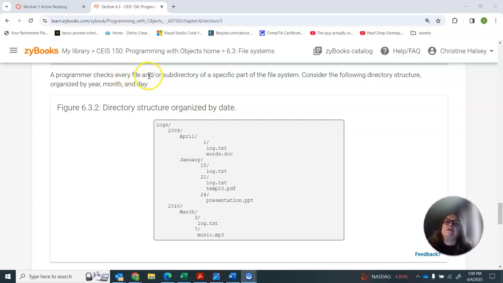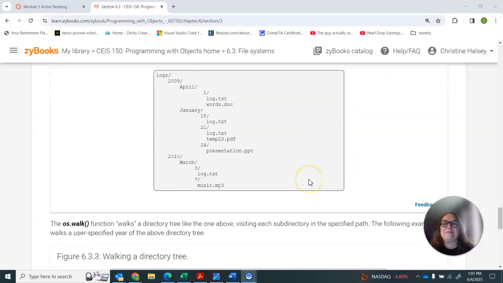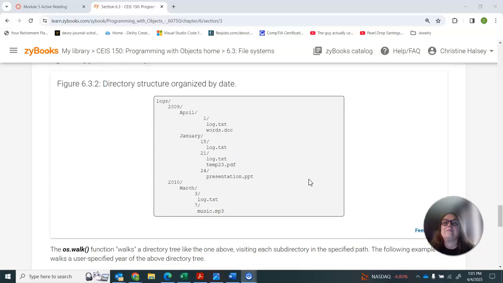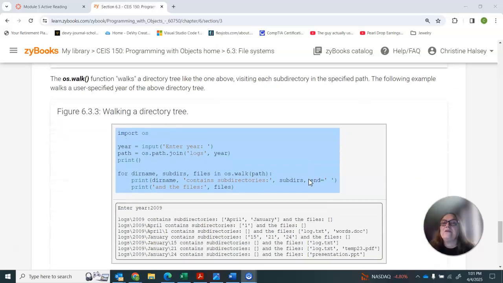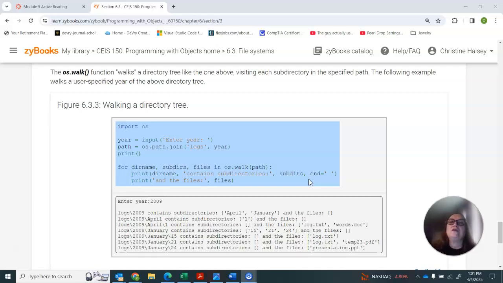A programmer checks every file and or subdirectory of a specific part of a file system, considering the following directory structure organized by year, month, and day. The os.walk function walks a directory tree like the one above, visiting each subdirectory in the specified path. The following example walks a user-specified year above the directory tree.